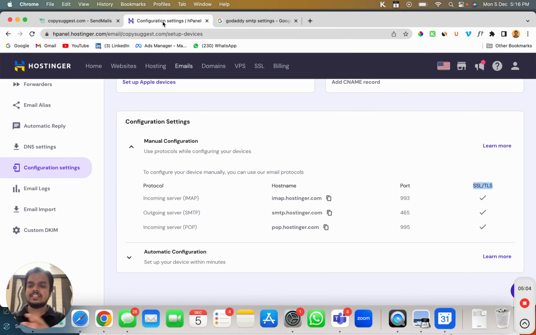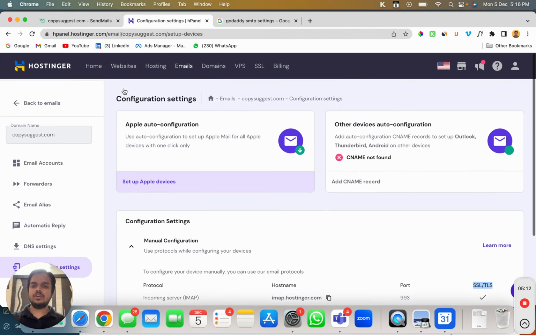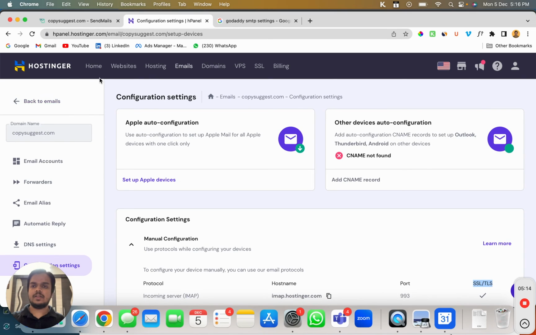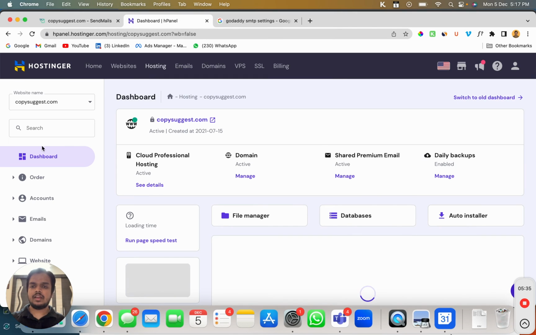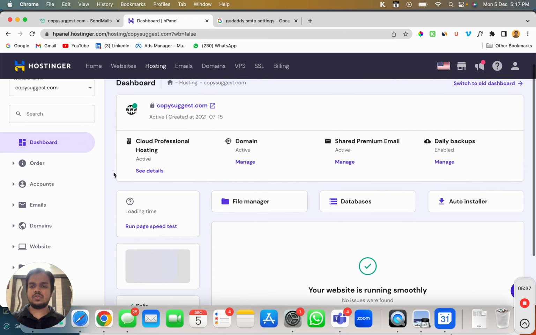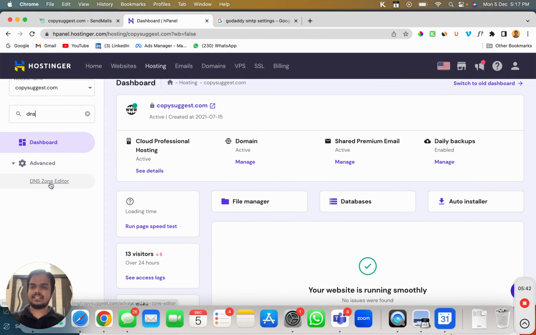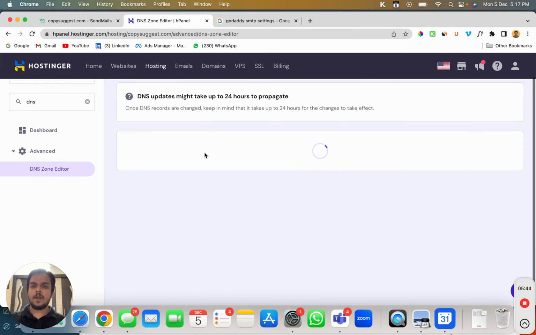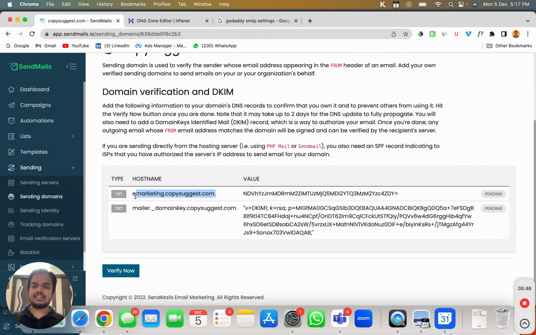So if you've purchased a domain from any provider, whether it is GoDaddy, Hostinger, you just need to search for your DNS configuration. How do you do it? Let me just quickly show you that. I'll go over here. And then what I need to do is I search for DNS. Look at this. I'm getting the DNS zone editor, and this is where I need to add these records.